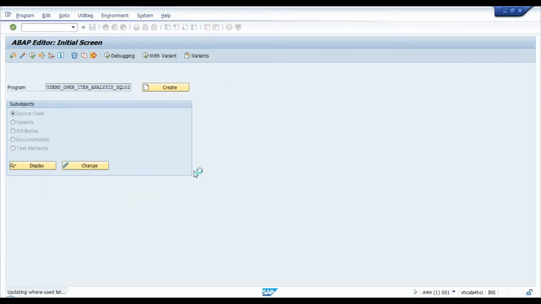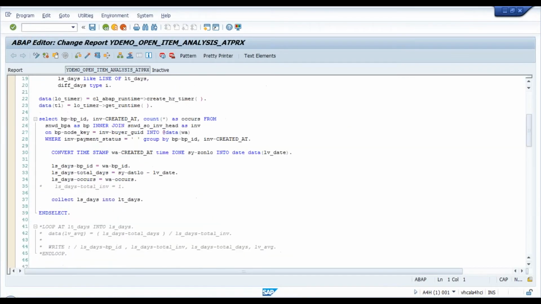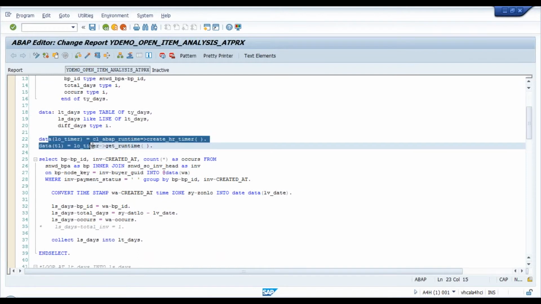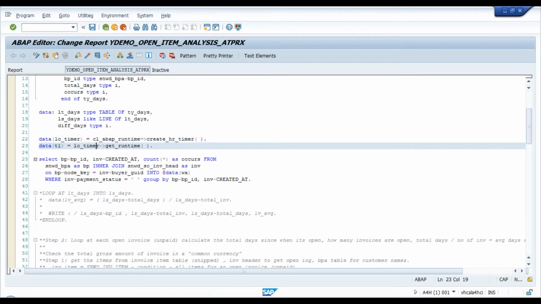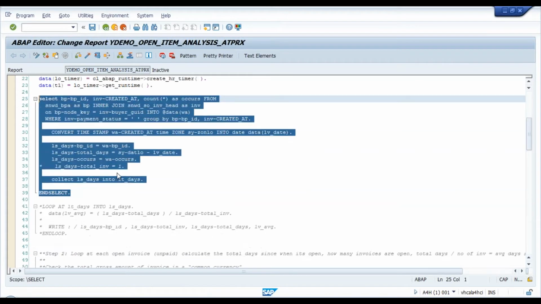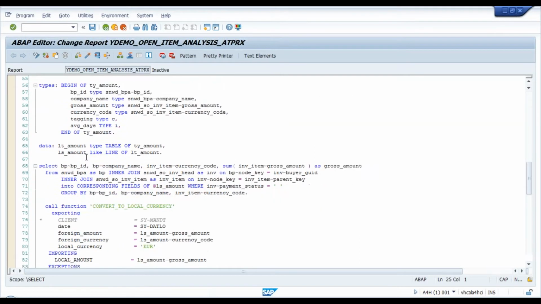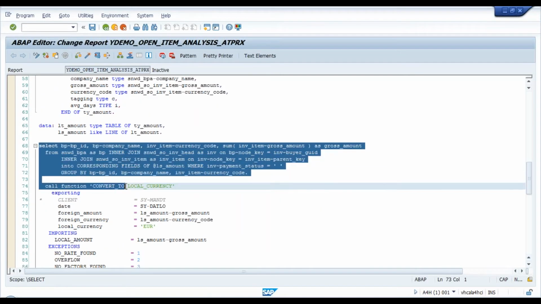We will just now change the query. We won't write the whole program. We will just change the logic part where we were calculating it. So this time and all these things will be again helpful for us. If you remember, here we were calculating these total days and all this stuff, and here we were calculating this amount, and converting this amount to a common currency.